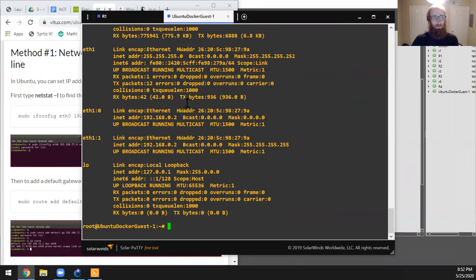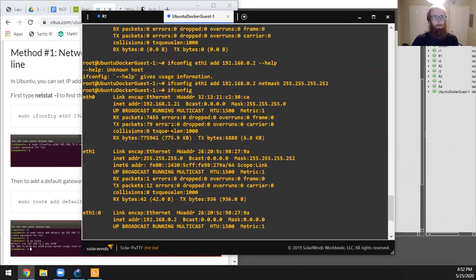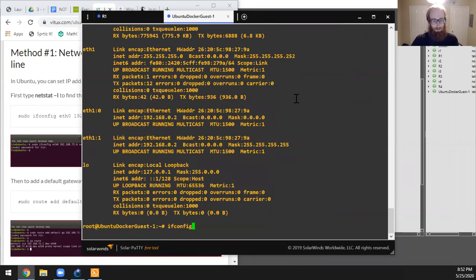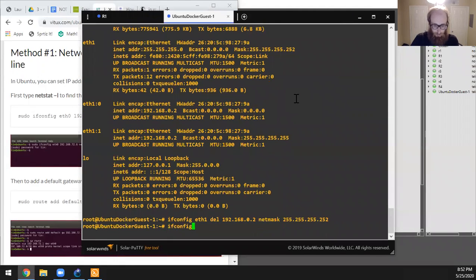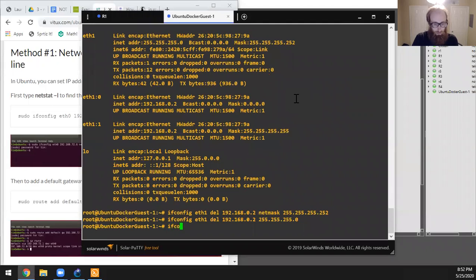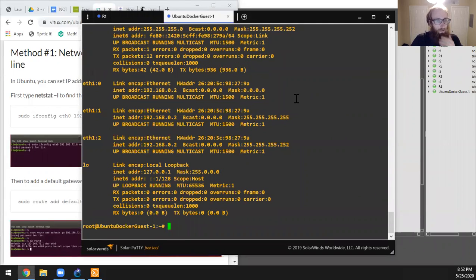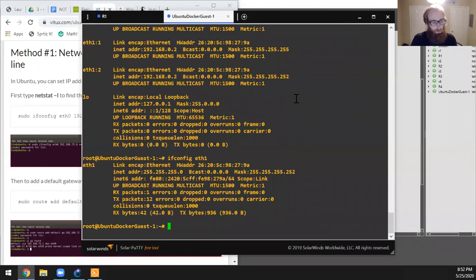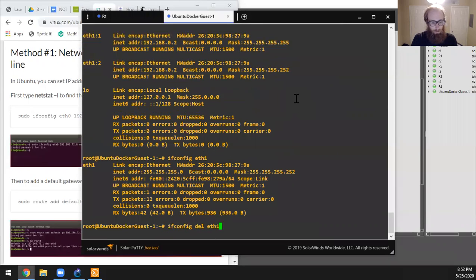But it's still messed up. So let's do a delete, and then let's go back to what I did before. Let's do a delete on that as well. Take a look at ifconfig now. And we can do, of course, ifconfig eth1. So ifconfig del eth1.